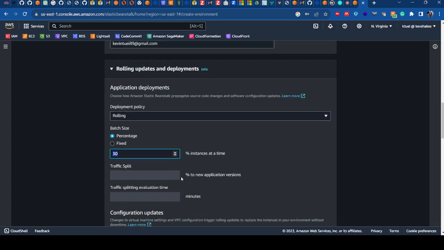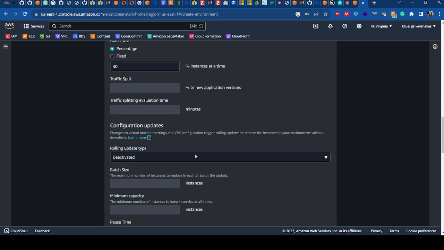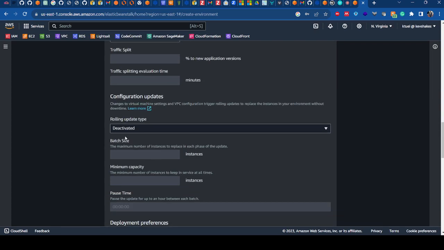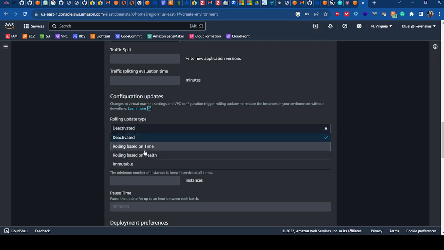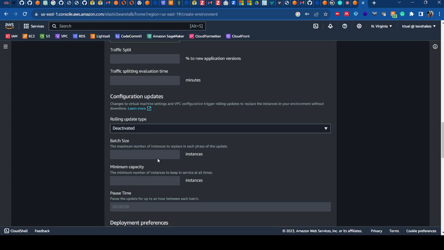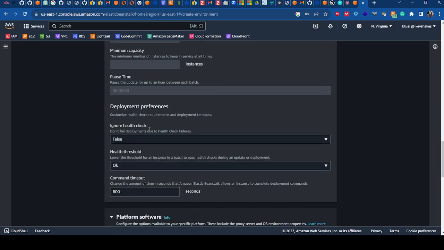So if I choose traffic split, I would have been able to set these up. So application rolling update type. You can see you can update maybe based on time, on health, or even the immutable. I'll just leave it as deactivated. Another important thing is ignore health check. It's a feature that you can check in the Amazon Elastic Beanstalk documentation.